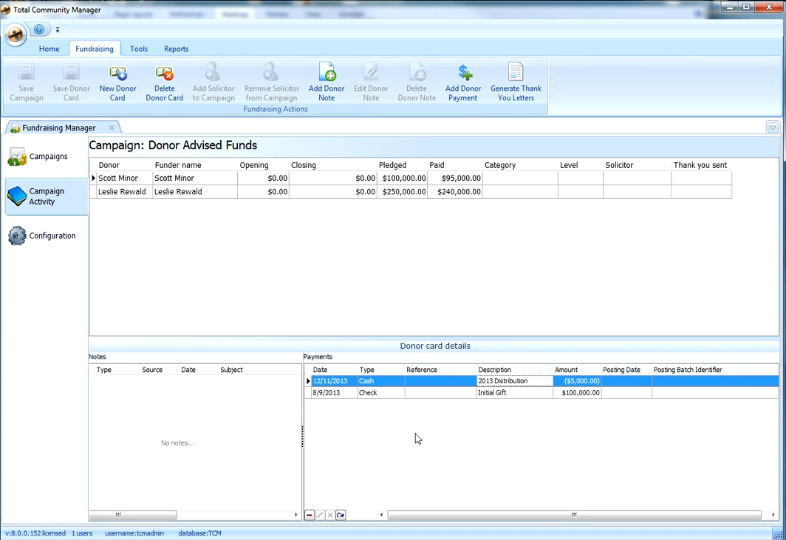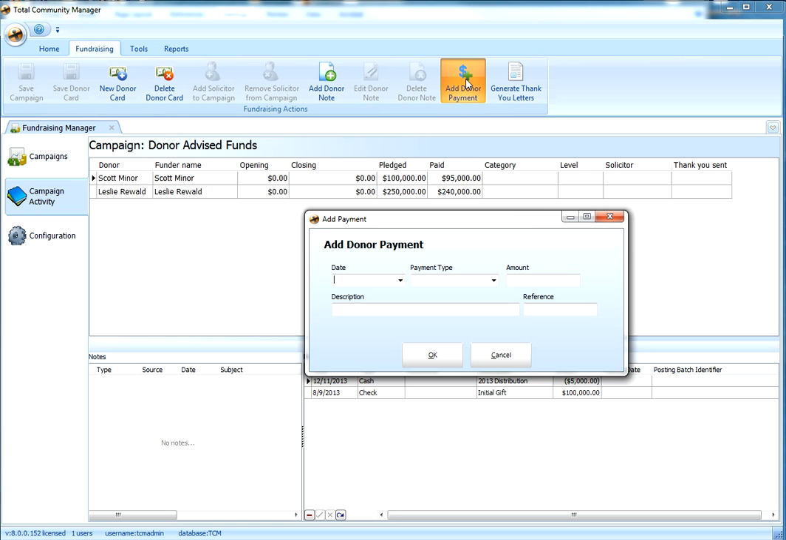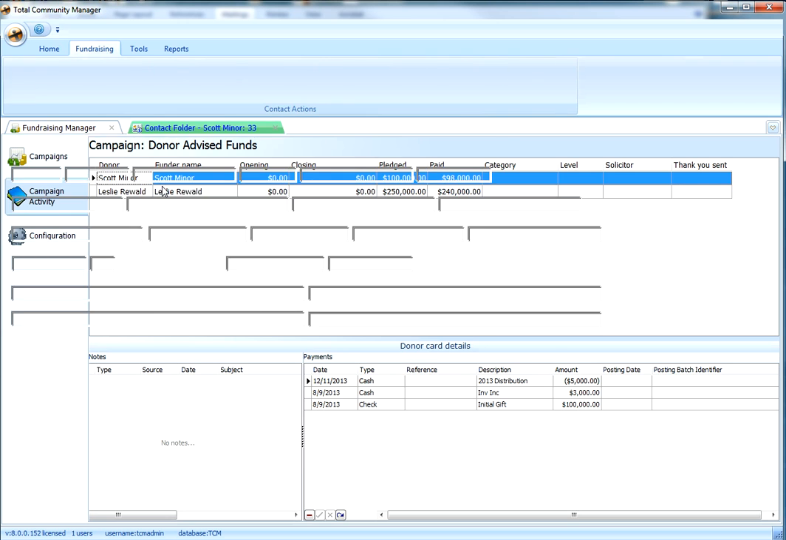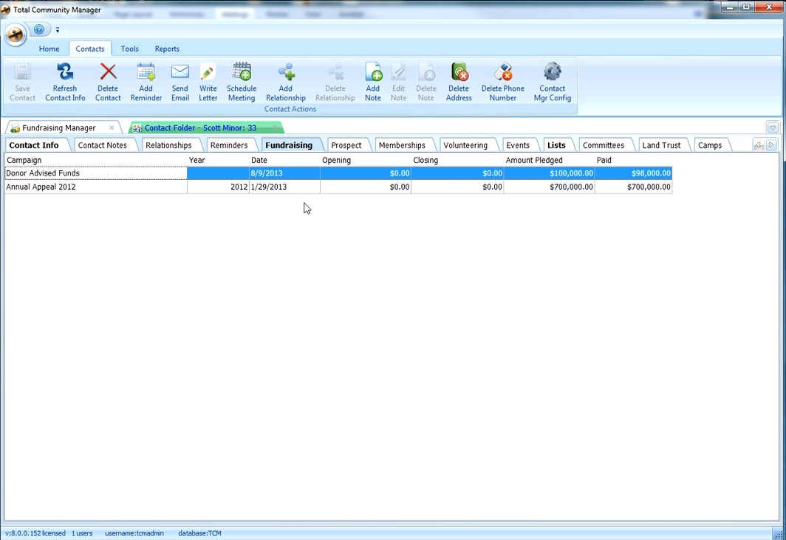Now, each of the funds will have their own investment income. So to add the investment income, we would go back to the Add Donor Payments and pick today's date. And he made $3,000 on this. And now you can see that his investment income is in there positive, his distributions as a negative, but now he has a total of $98,000 involved in the actual fund. If we go back to Scott's contact card, we could also see that this shows up here, that he has $98,000 in his donor advised fund.